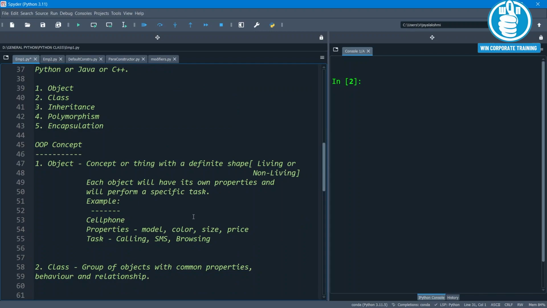Now, first we will study about the object. Now, let us study what is an object. Object is a concept or a thing with a definite shape. Object could be a living or a non living entity. Each object will have its own properties and will perform a specific task.